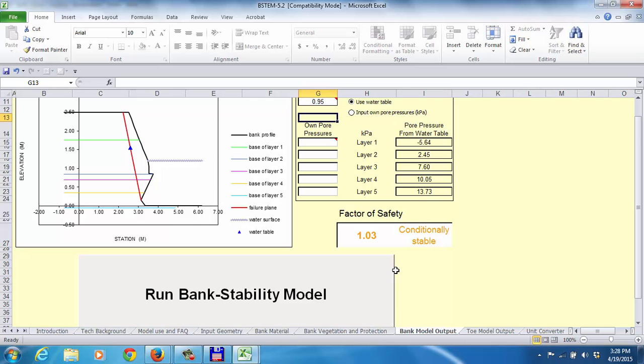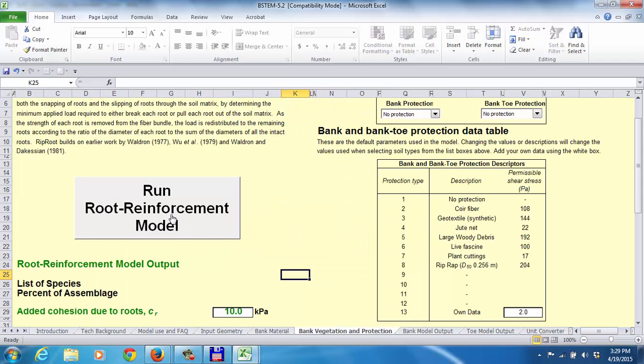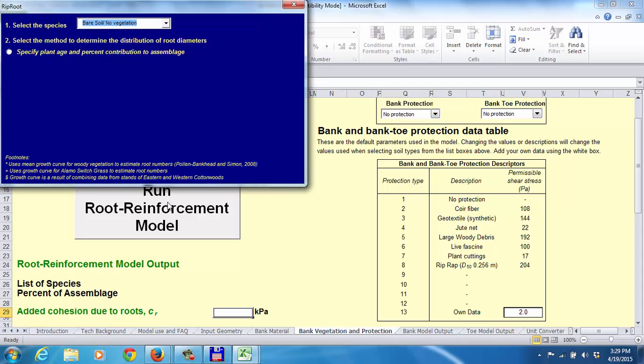So if you can find a plant root combination that will provide an additional cohesive strength of 10 kilopascals, that seems to be enough to prevent the failure of the slope, even in the event that you have all that toe erosion. Now if you go into here, there are two models that can be used to determine this value, this 10. Well, we're not going to get 10 probably, but let's go in here and run the root reinforcement model.